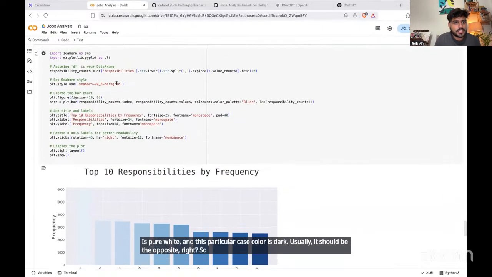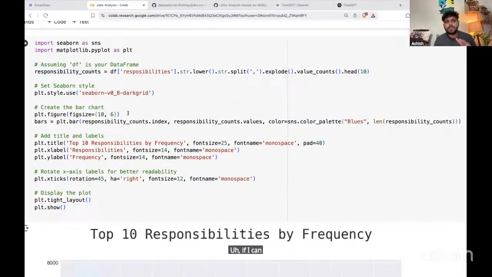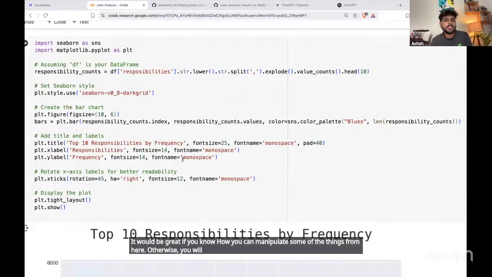So let's go back and check if I can directly convert it from here or I need to ask ChatGPT to do it. It would be great if you know how you can manipulate some of the things from here. Otherwise, you will be totally dependent on ChatGPT. That's the worst thing that you can have.